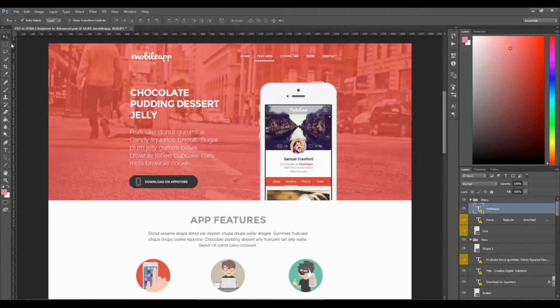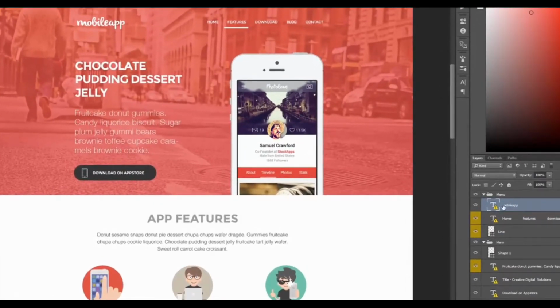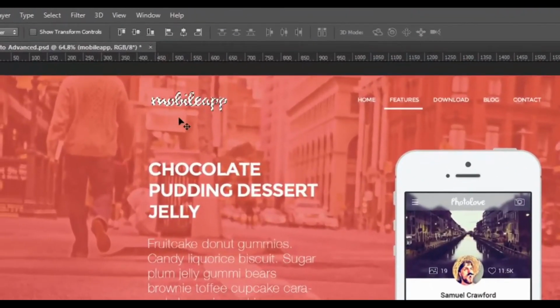So I'm just going to use the move tool here, and then I'm going to click on the logo here. As soon as I click on the logo, we can see that the layer gets selected right here. So this is the logo layer that we're currently on right now, and if I press Control and left click on this mini icon here, we can see that the logo gets selected. Alright, so we're sure that we are on the exact layer that we need to be on.